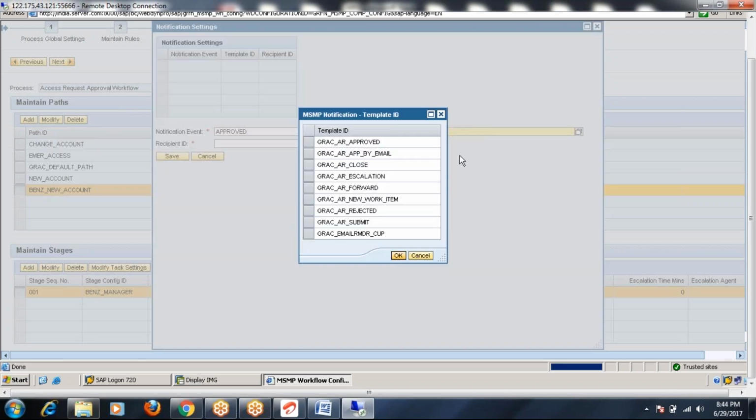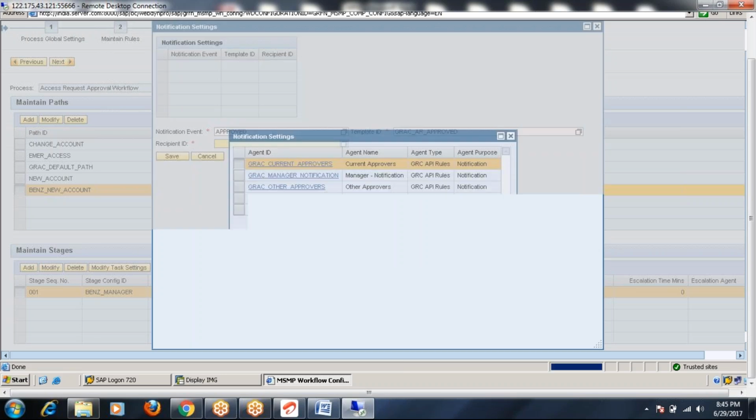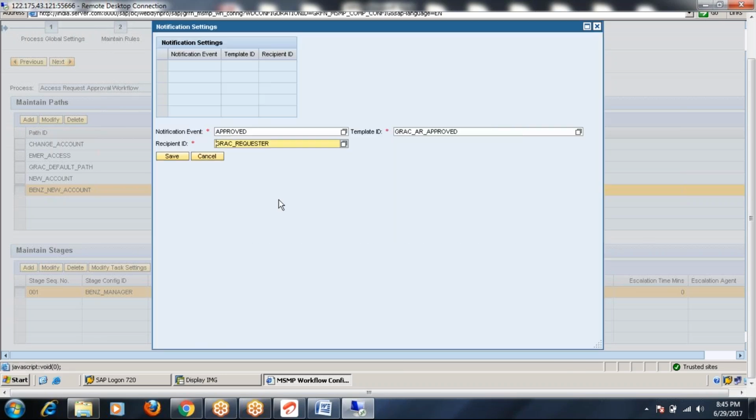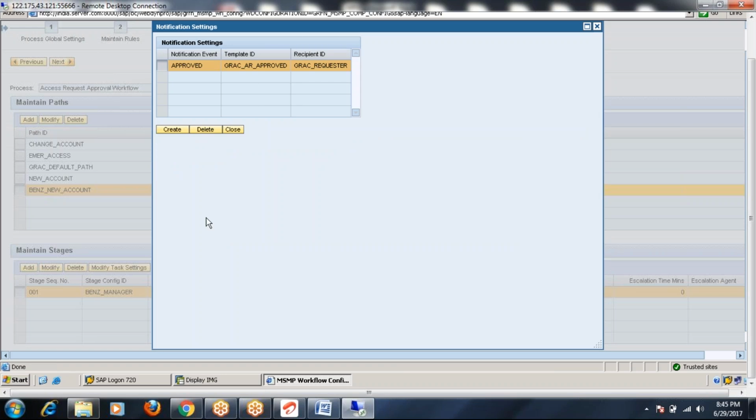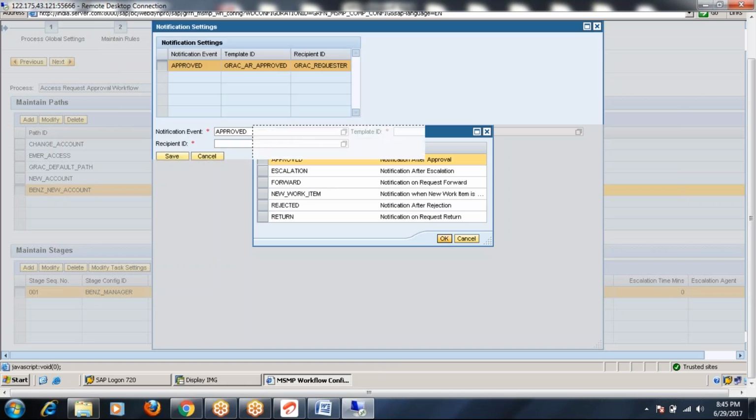What template should go to the people? Access request approved. That is a status mail. It will go to the requester first. The requester will get the notification saying that the access request you created has been approved by the manager. That is the template I am sending to the requester. And also when the manager approves, it should go to the next stage, the role owner. So here we don't have such a concept as next stage or role owner.